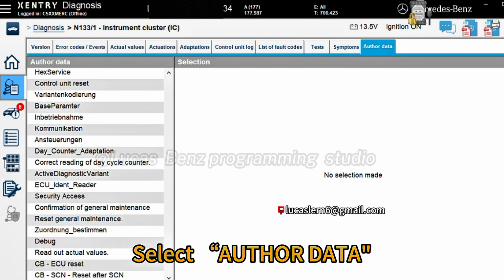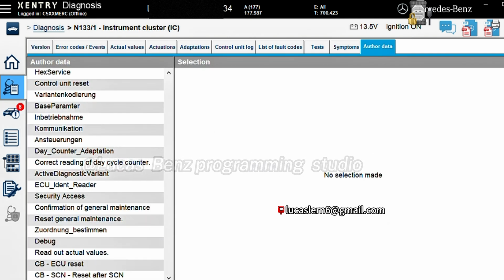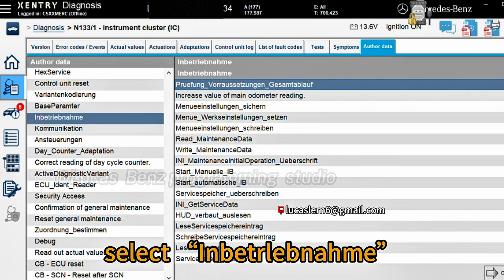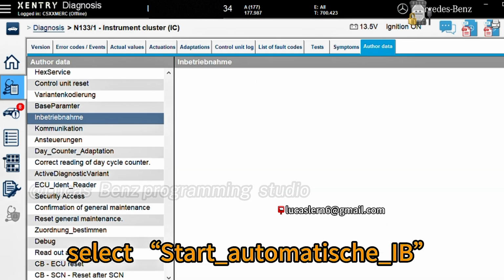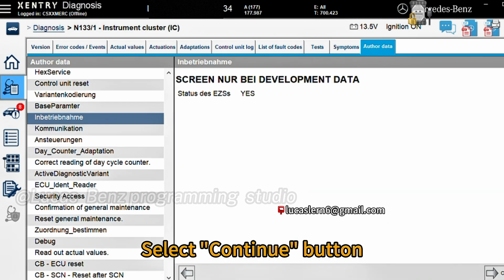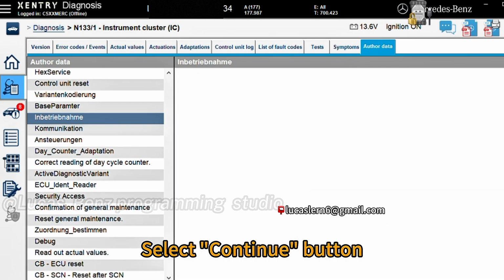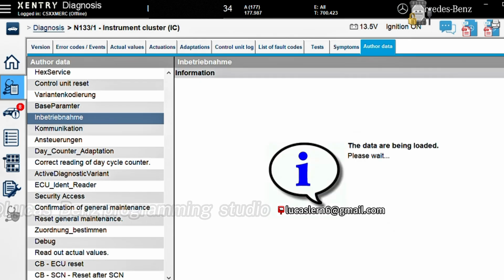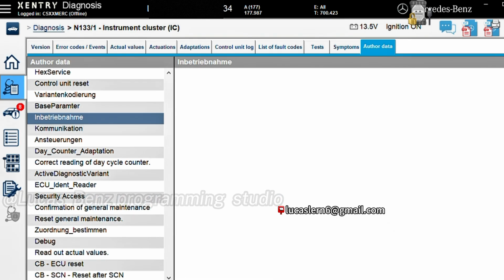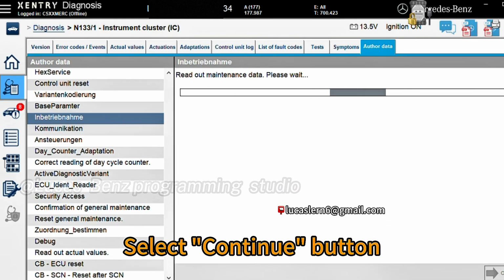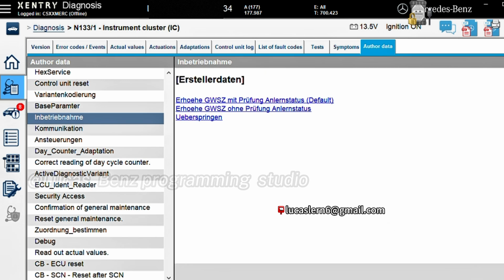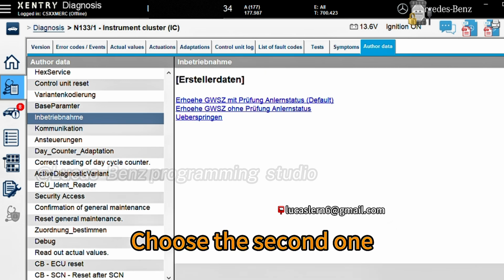Select author data. Select Inbetriebnahme. Select Start Automatisch IB. Select Continue button. Select Continue button. Choose the second one.